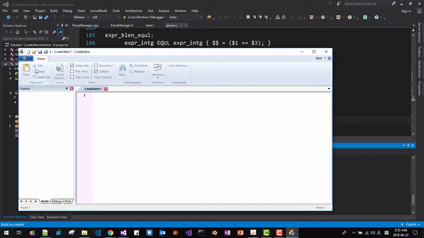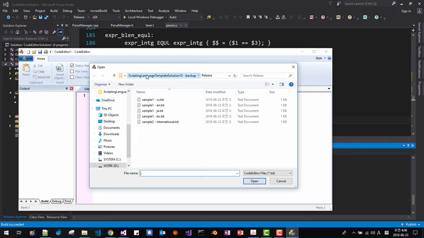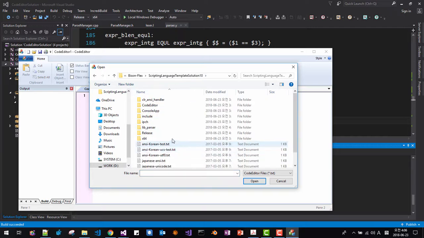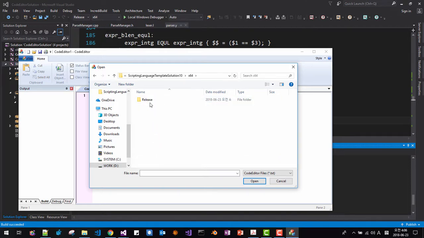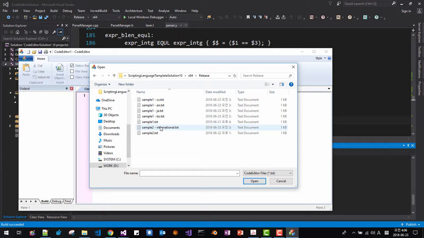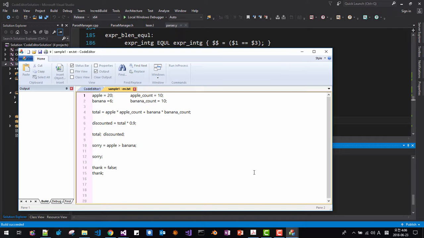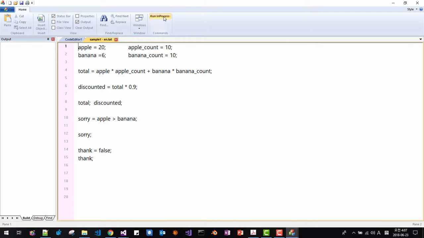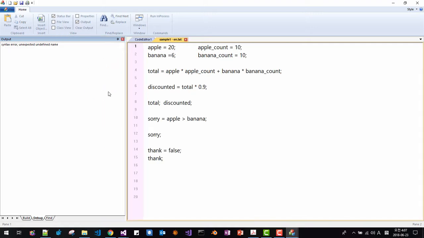Okay, it's running. Let's load the files. Open. And not here. Here. This is 64-bit. Here. And we can run. Let's try with English first. Let's run it. Syntax error. Unexpected undefined name.